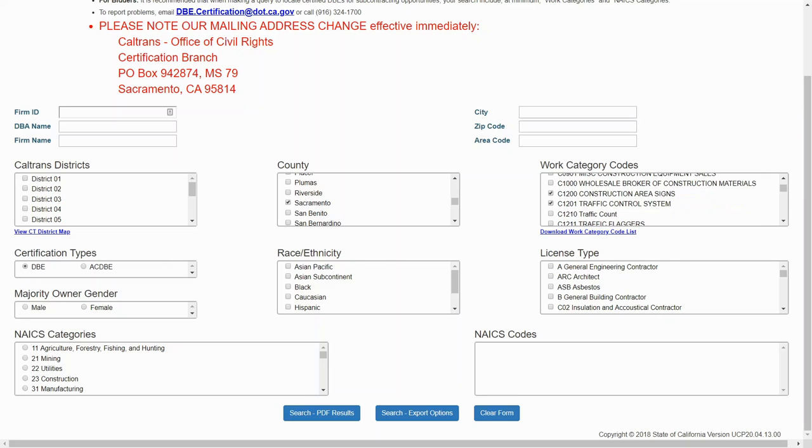As you can see here, there's just so many. And they're not just construction categories, they're just about everything.